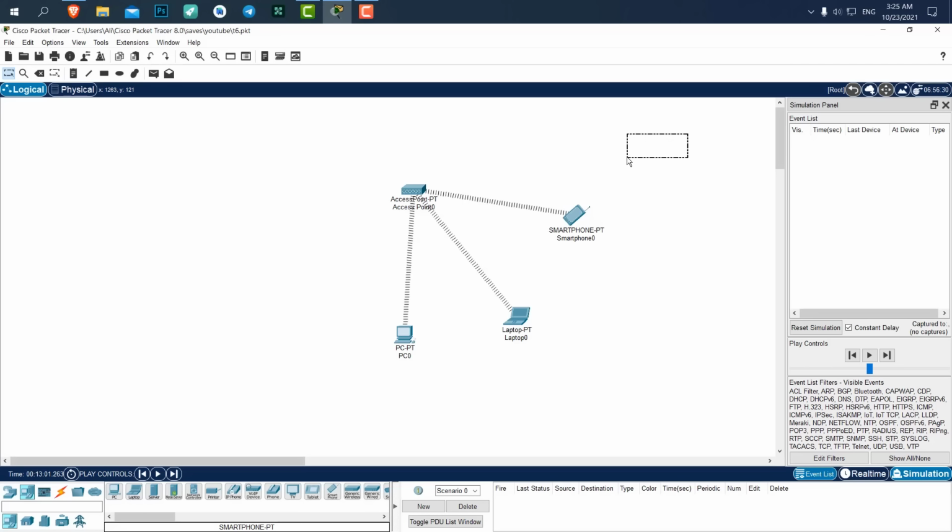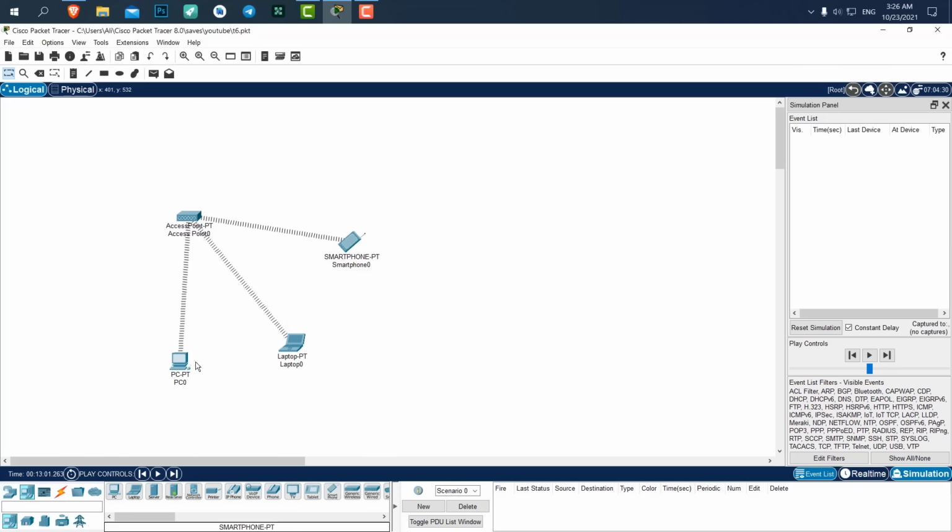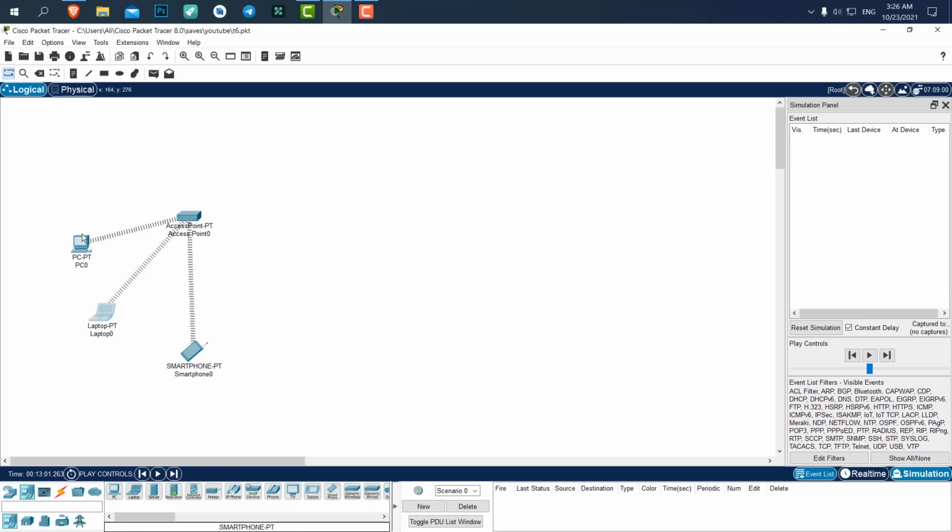Okay, now let's test a scenario where we have an access point with a wireless connection, and we want to connect it to a switch with a bunch of computers connected to it. So basically we want to have a wired connection connected to a wireless connection, and the devices can communicate with each other. So let's have our access point over here, and let's create a switch over here. Let's connect 2 computers to the switch.